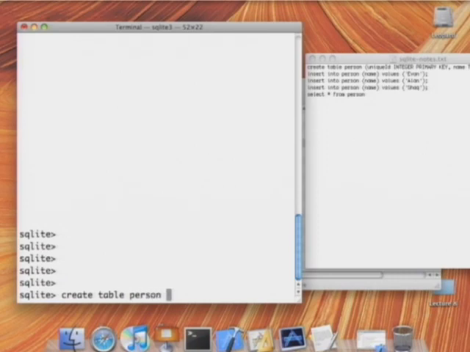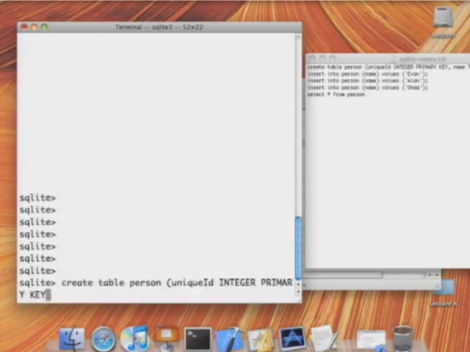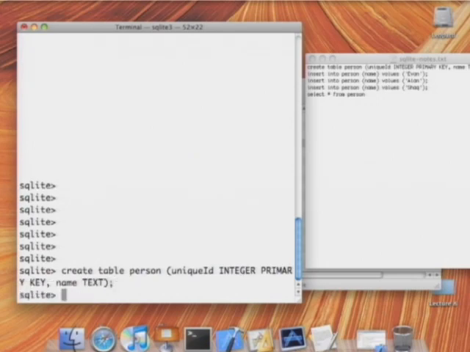So create table person, and this person table is going to have two columns in it. The first one is the unique ID. Whoa, what just happened there? My console freaked out. All right, create table person, unique ID, integer, primary key. And then it's going to have a name column, and the name is just text. I'm going to terminate that with a semicolon, hit return.